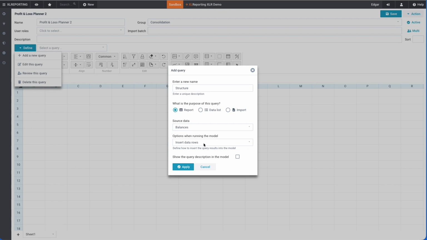There are also several options you can define for the query. For example, insert data rows. This automatically inserts rows for all records returned by the query. That means the model grows based on the data. Repeat grouped values repeats grouped values on each row. I'll leave that off for now.